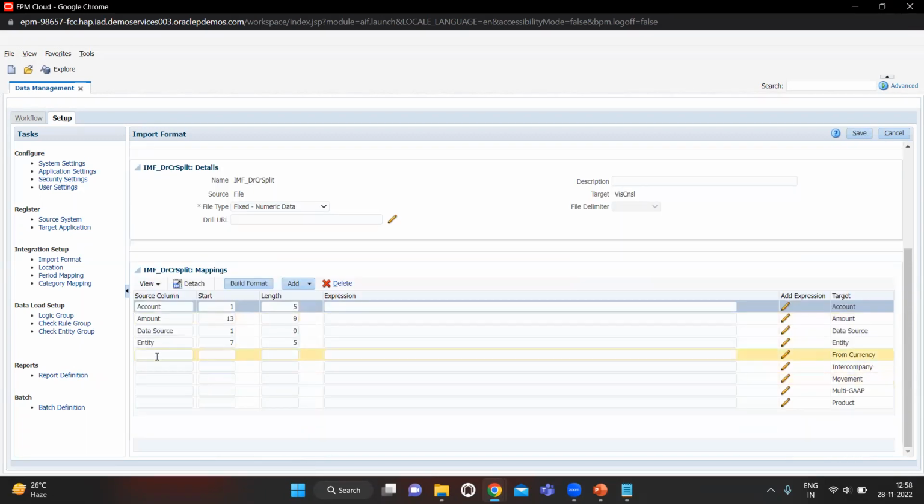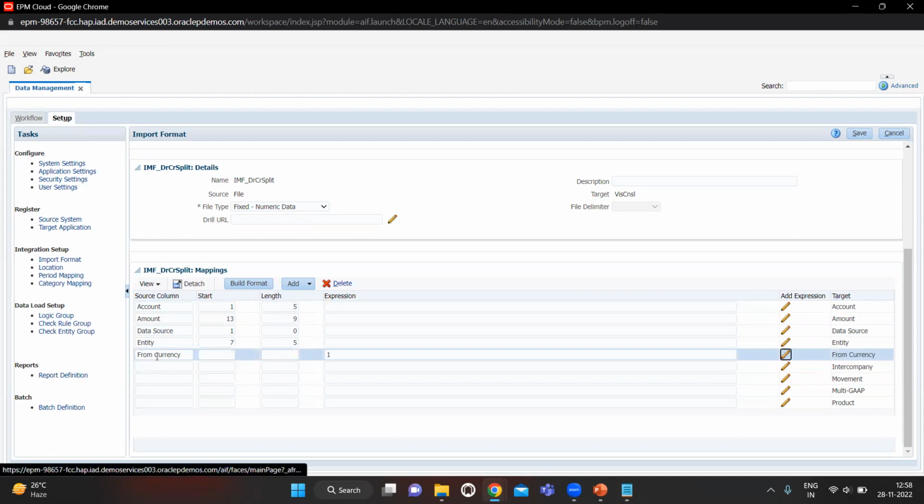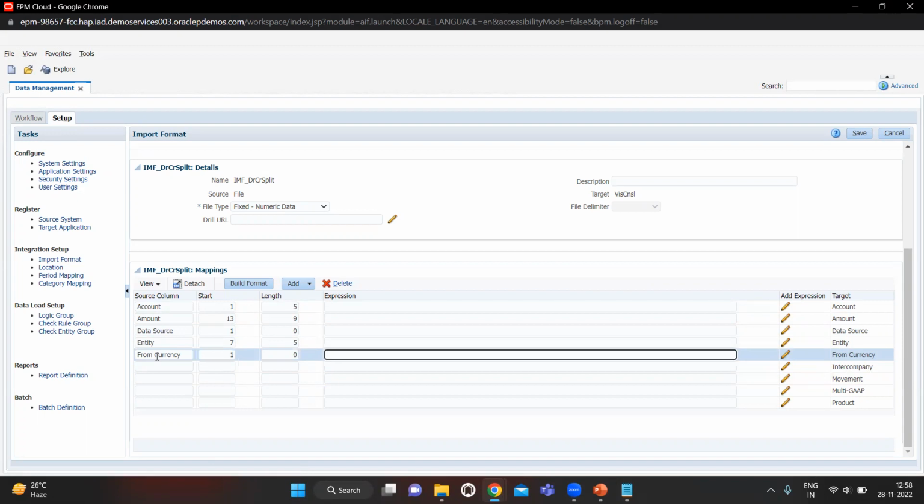Okay, select our file, import format, and now quickly I will give the 1 and 0 mapping for all the rest of the dimensions. Intercompany, movement. We don't have product in this, so again I will give 1 and 0 and click save.